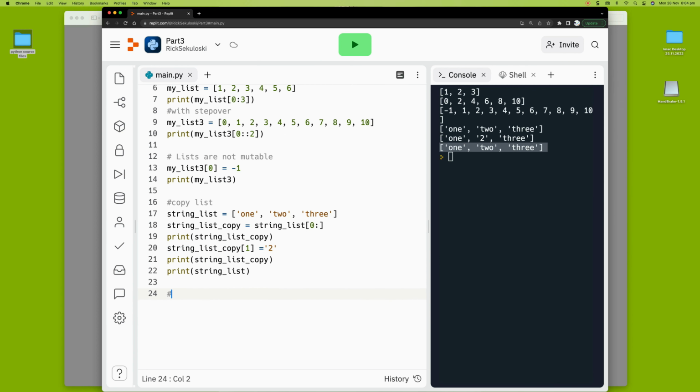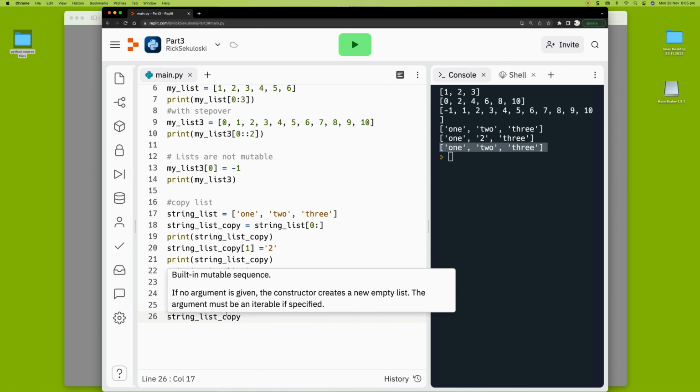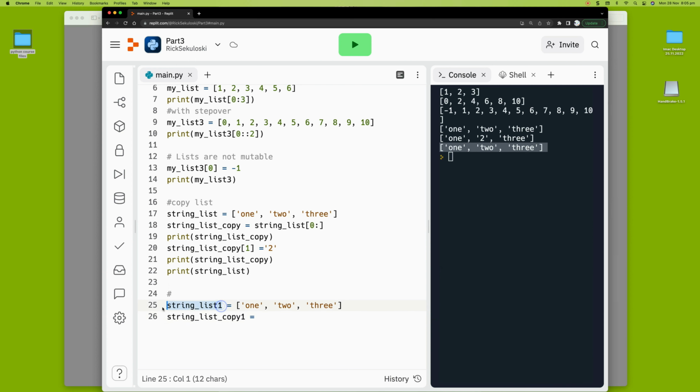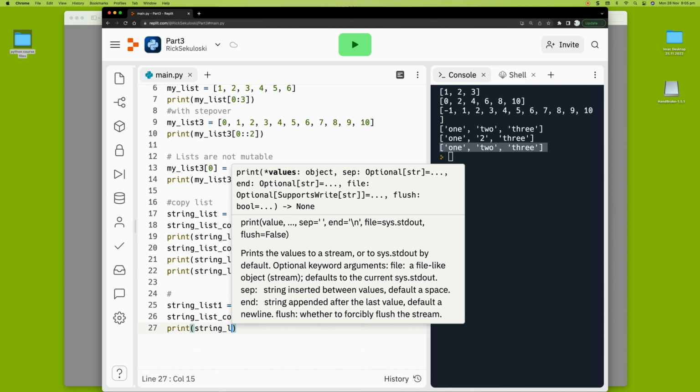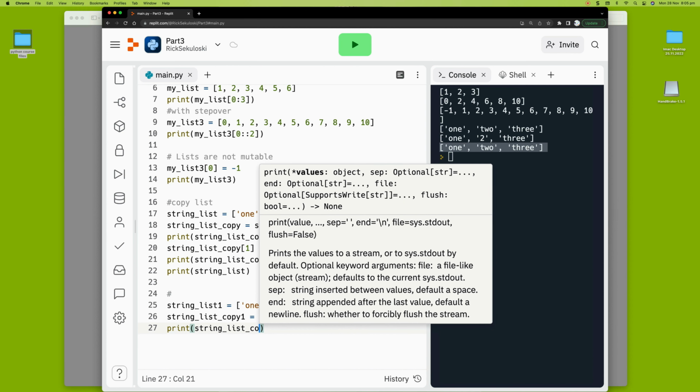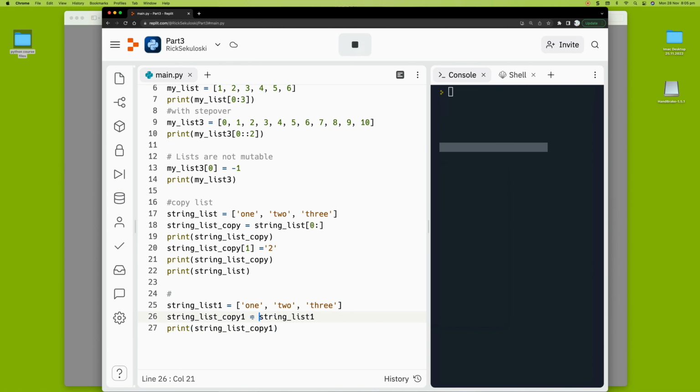But someone will argue, well, this is very easy. Let me just copy this one. I will create another one like this, and I will name it string list 1. Okay, and I can do string list copy 1, and create a copy just simply by assigning the value of the first one. How cool is this? Now if I print string list copy 1, I should be able to see 1, 2, 3.